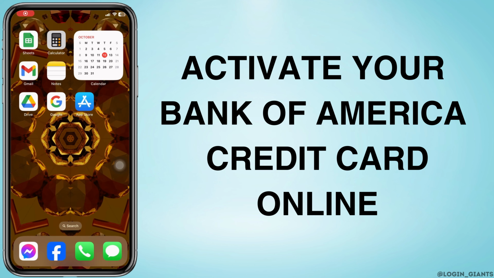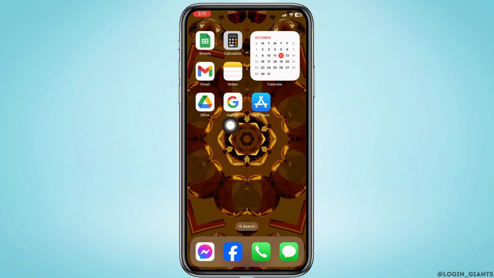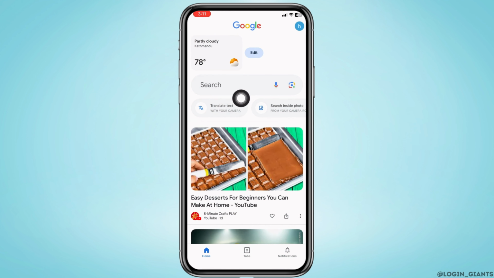How to activate your Bank of America credit card. Let's get started. Launch any of the browsers. Here we go. Over here you will find this search box.